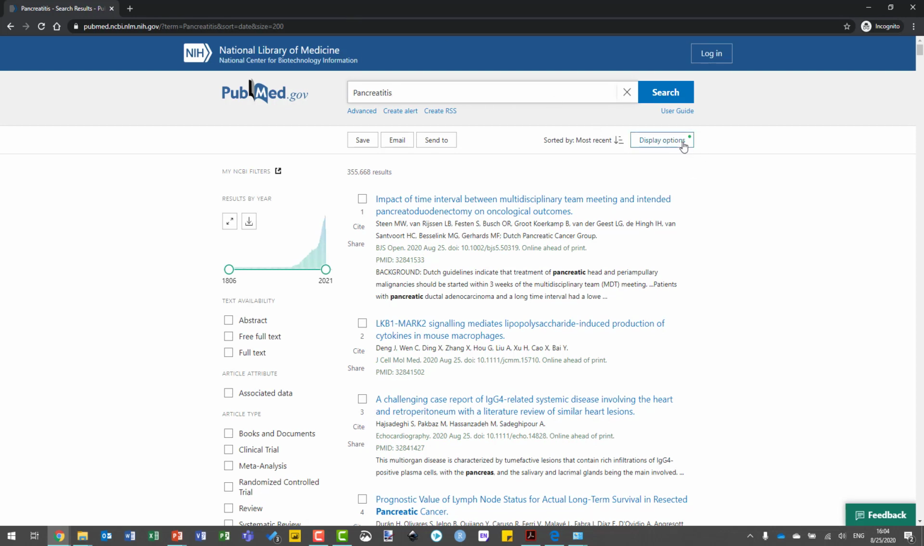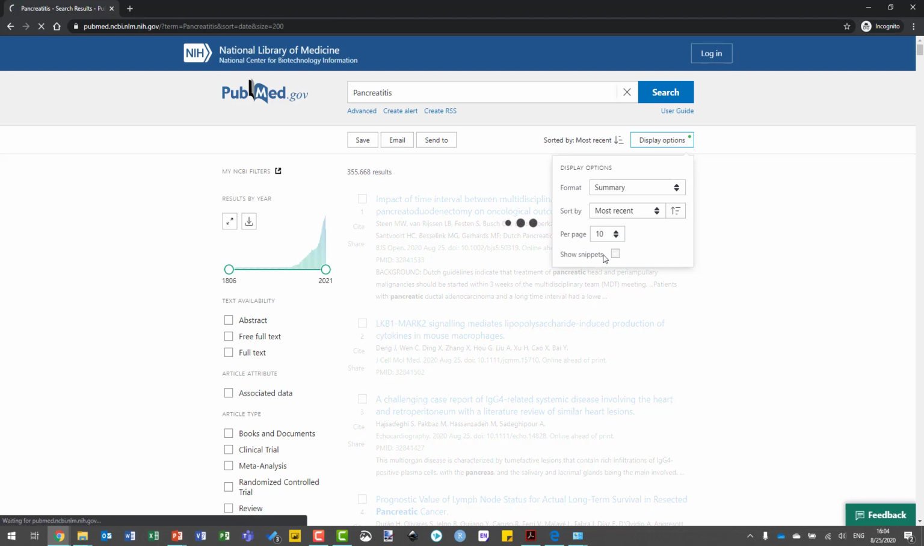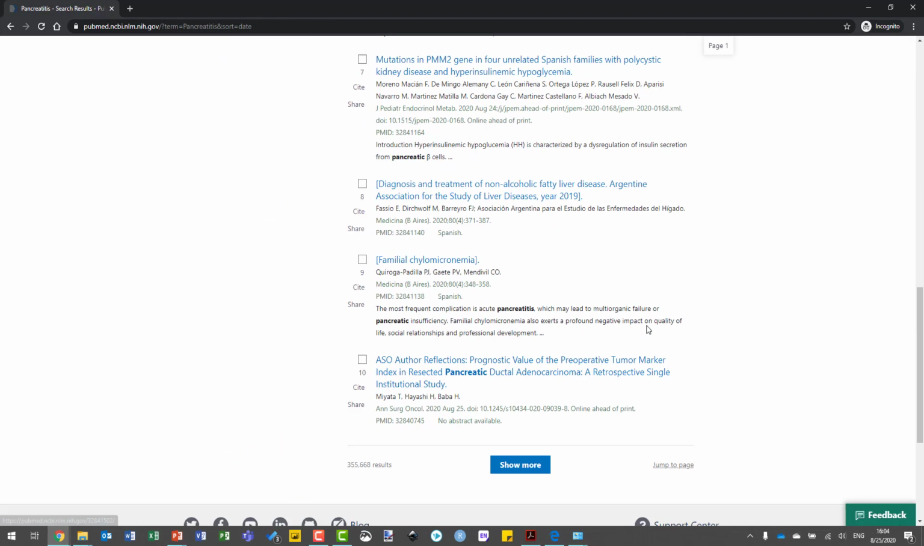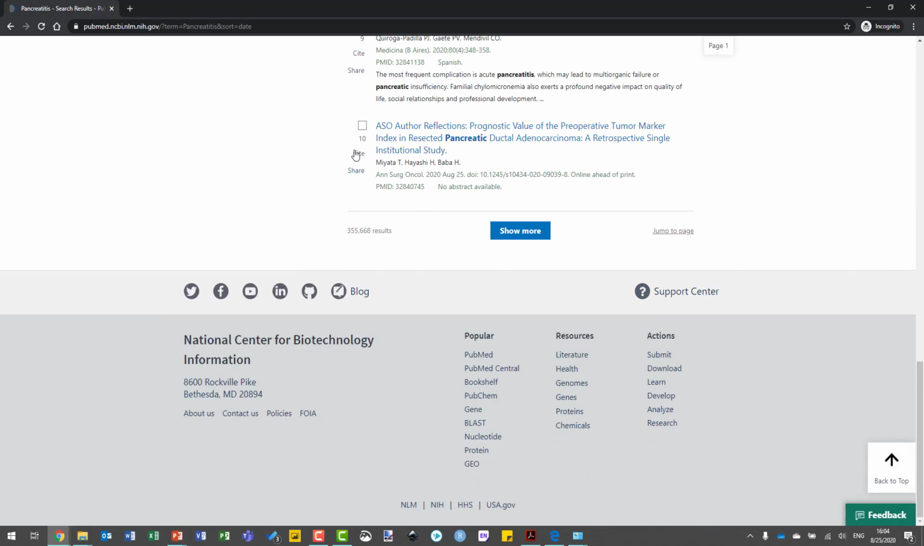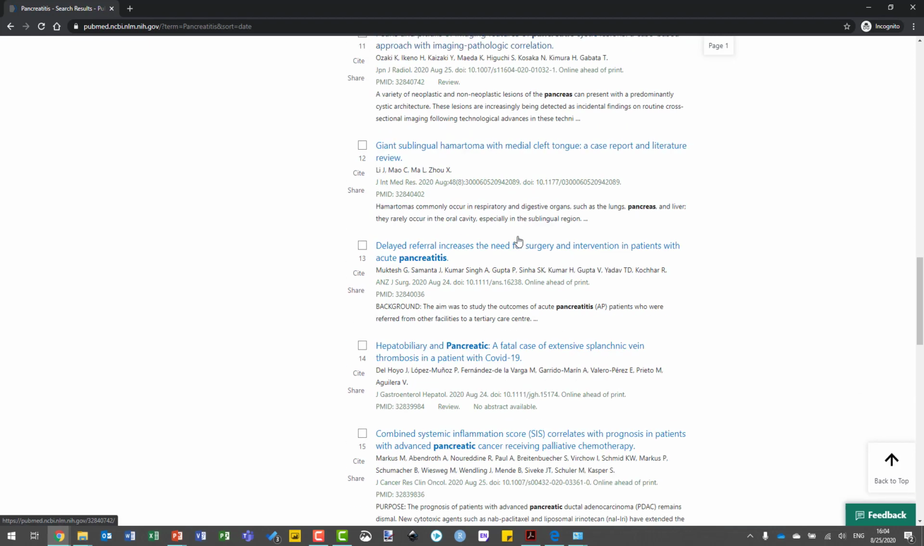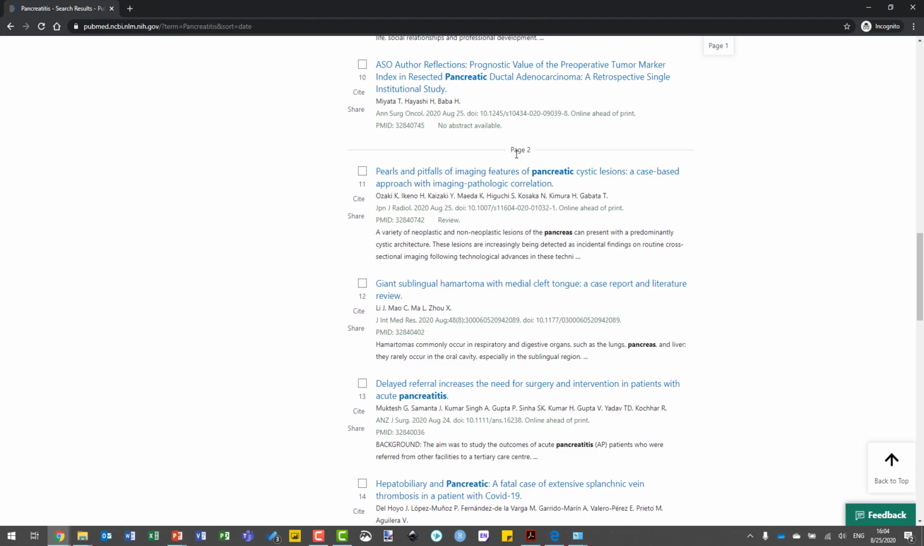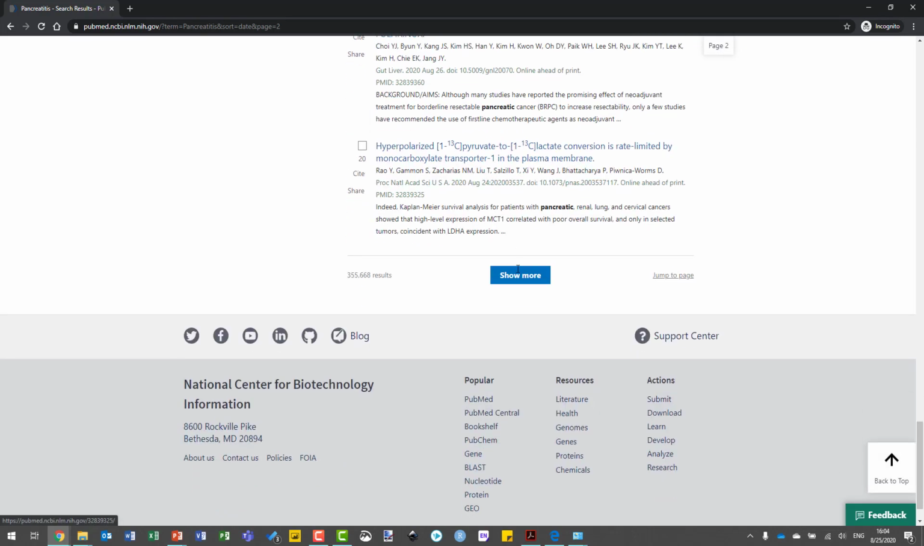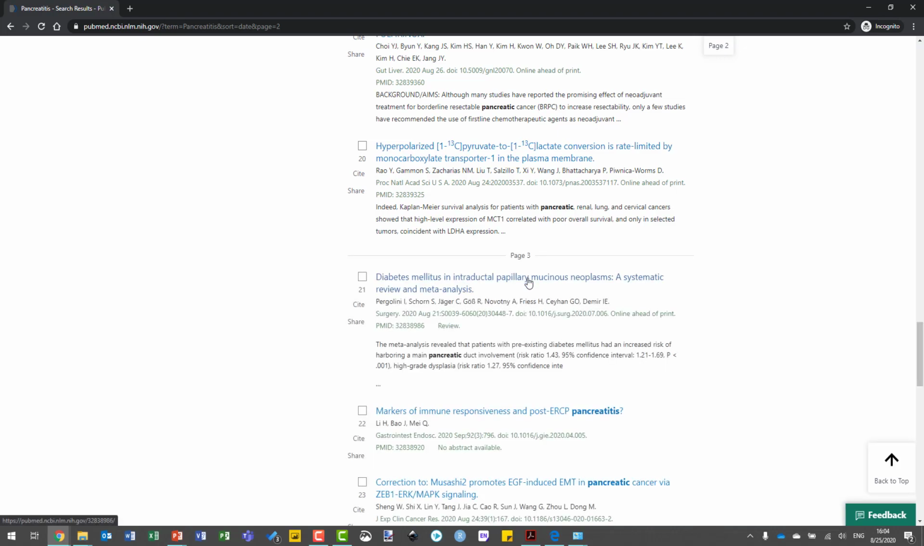I'm actually going to change this back to 10 citations per page. And then if you scroll down to the very bottom of the page, it will only show 10 citations, and then you can click on show more if you wanted to load more. So it's basically going to page 2 now. So it should go to number 20, and then you can click on show more. It will actually go to page 3 and so forth.